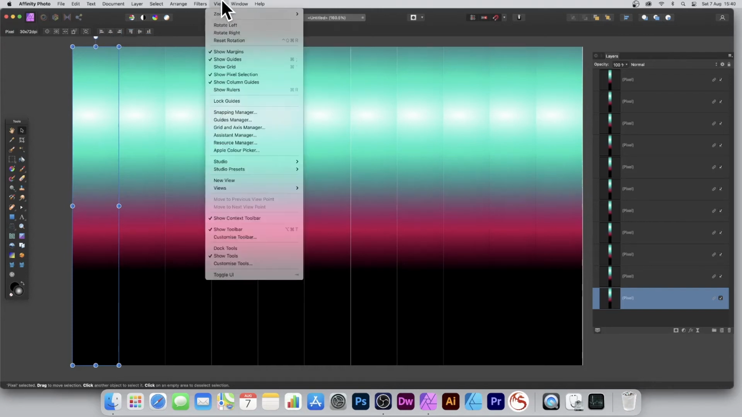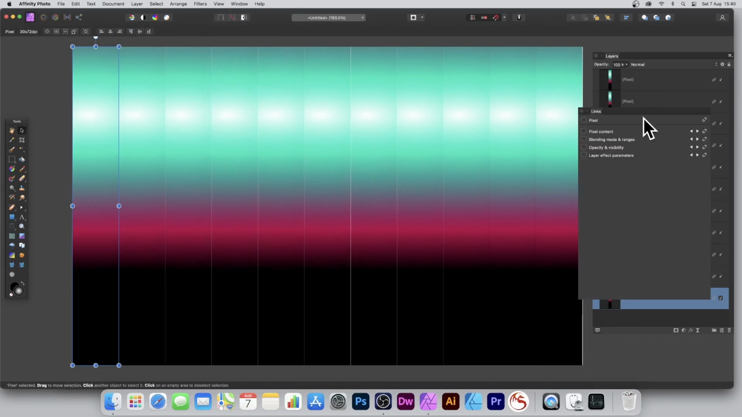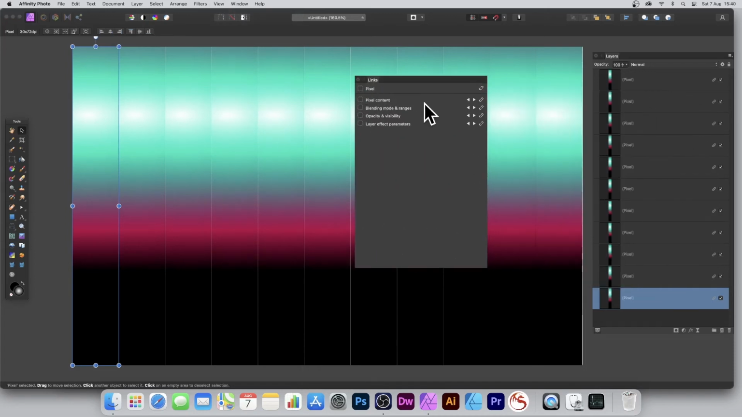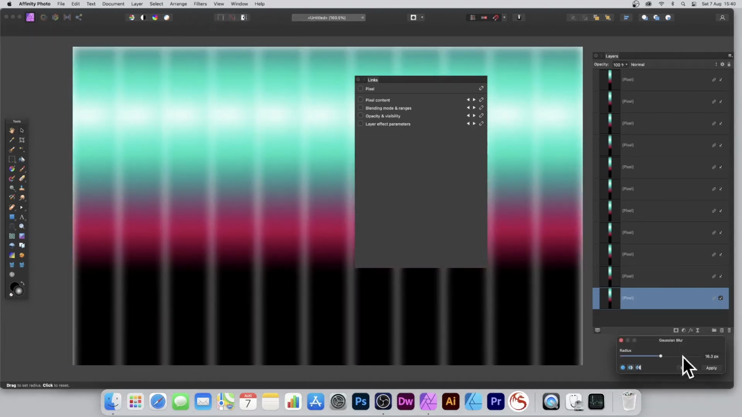And you've got here, View, Studio, and Links. You can see there, you've got the options here. Pixel content, blending modes, opacity, and layer effects. All those things can be changed all from a single layer. So if you want to, you can add all kinds of weird and wonderful designs. Again, filters are the most obvious ones, but you can apply maybe a blur, so Gaussian blur, and that will be applied to all of them.